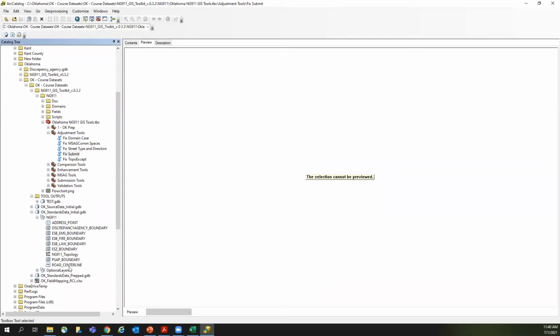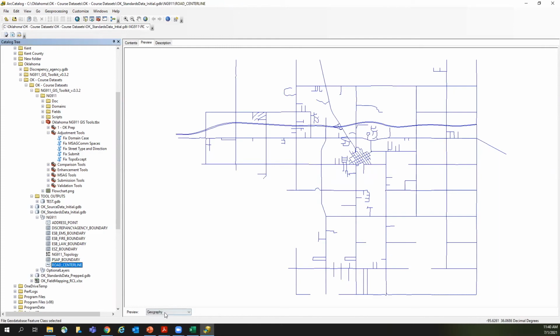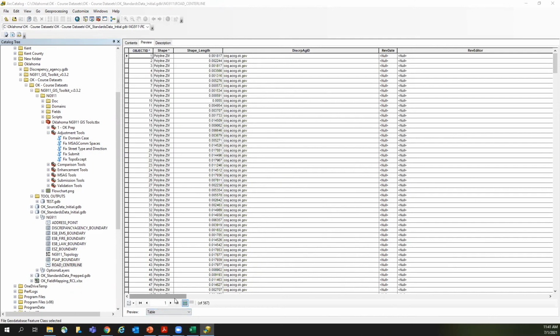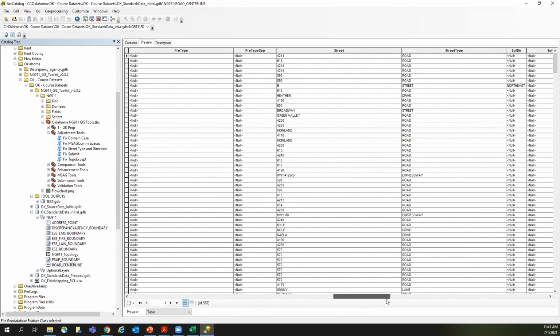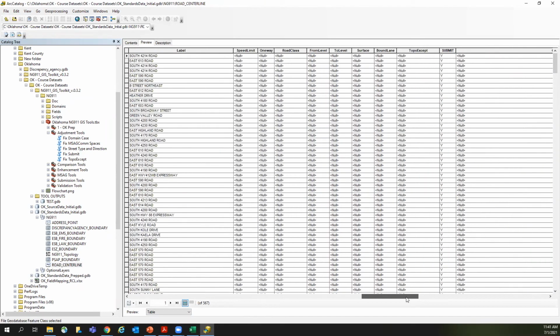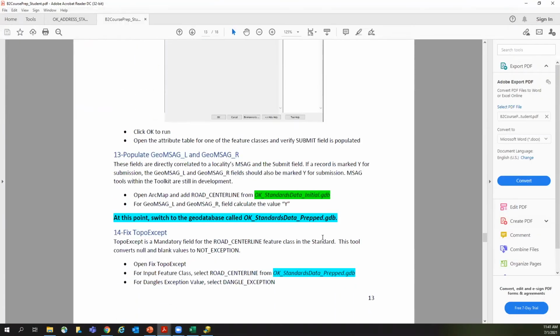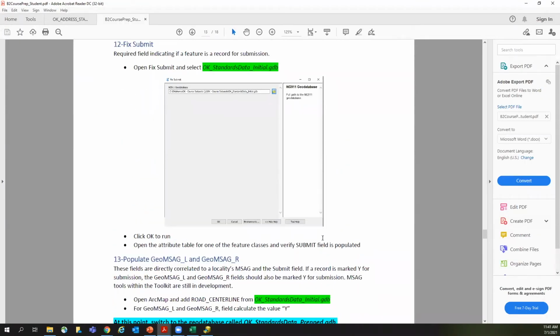Again, that tool is just doing a very quick field calculation through every feature class. So if I scroll over again, it's marked with a Y. Okay. So this one is going to be at the bottom of page 13, and this would be a good place to pause the recording so that you can go ahead and do that.